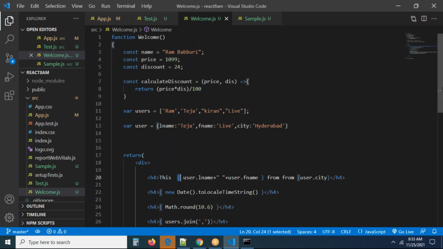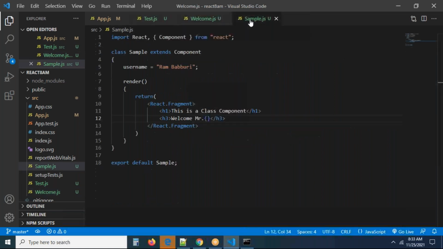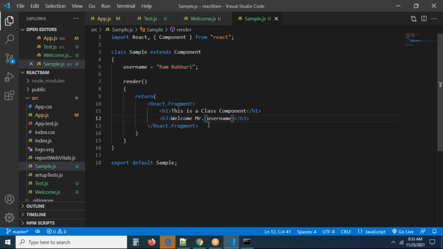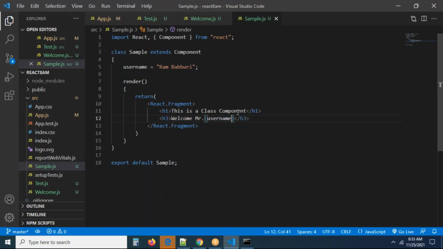Now you can check this. This is the way earlier we took all the variables in the welcome component: welcome to something. So can I take it the same way here? I'm going to write this as username. Now you can check this. It may give you an error: username is not defined. But I defined it in the class, right? Why is this giving me an error?